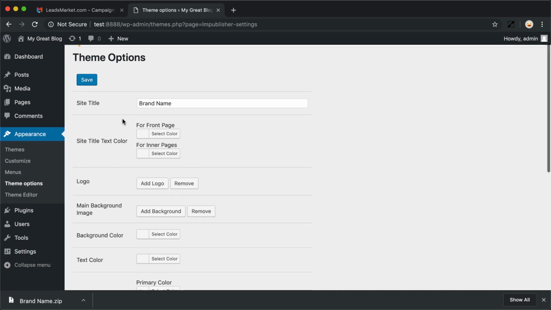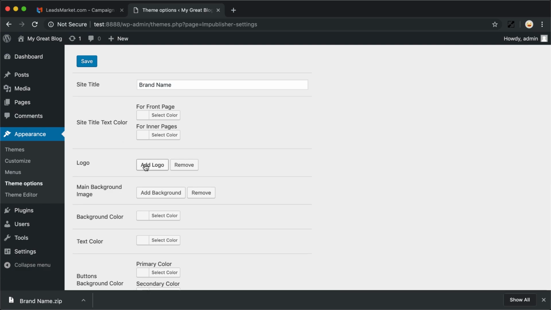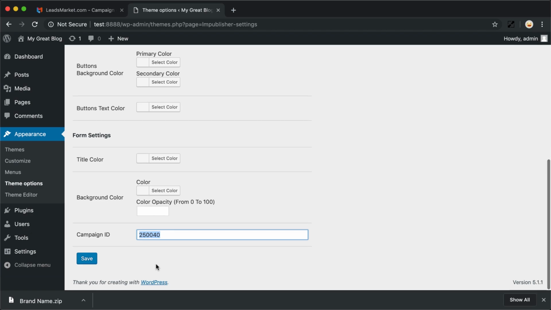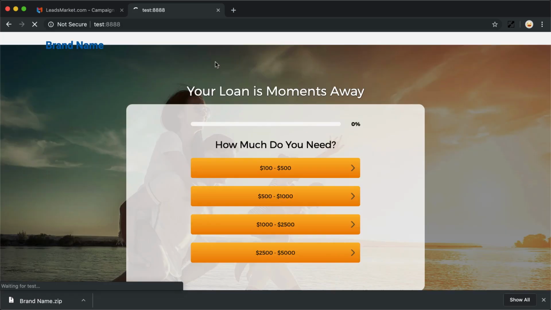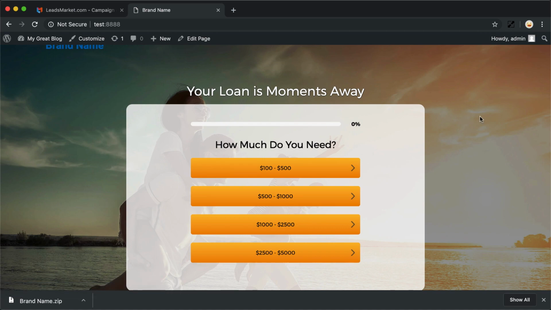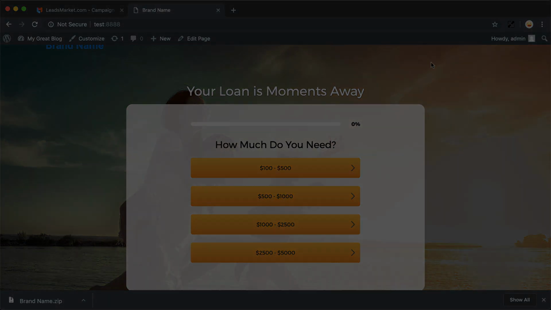Your brand name is going to be there as text. You can add your logo if you have an image. A PNG, transparent PNG would be the best. And then you hit save. Now once you hit save, you can then check out what it looks like on the front end. At the top here you have the admin bar, which your users will not see.